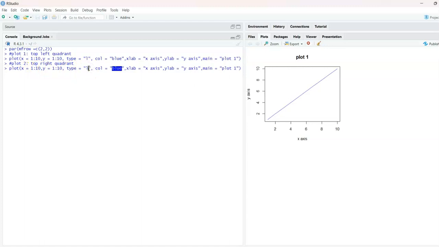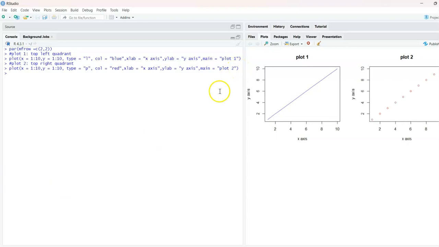Suppose I change the type. So let's say this is a circle. So circle represents P, and I'll change the color to, let's say, red. Okay, and let's name this plot 2. And if I press enter, you will see this side it got created. So that is my plot 2, on the right quadrant.